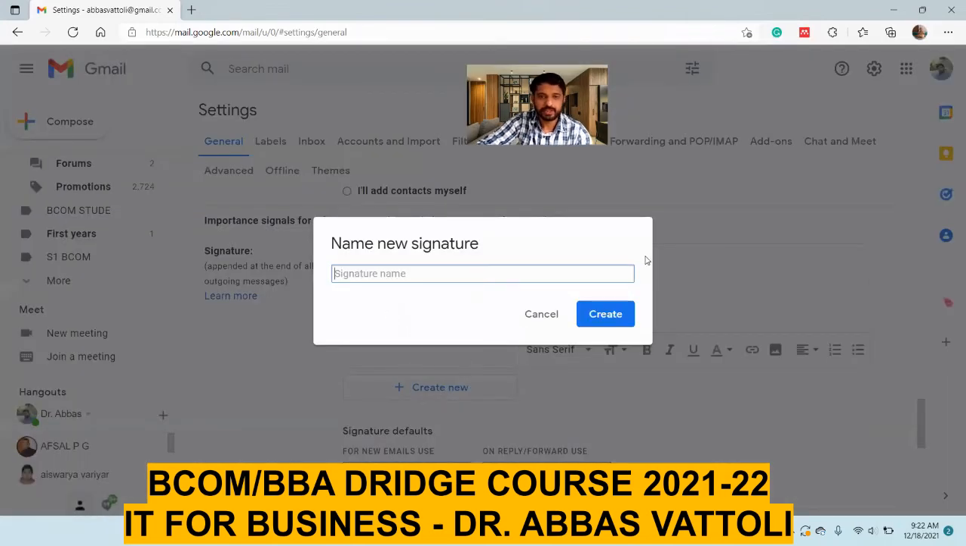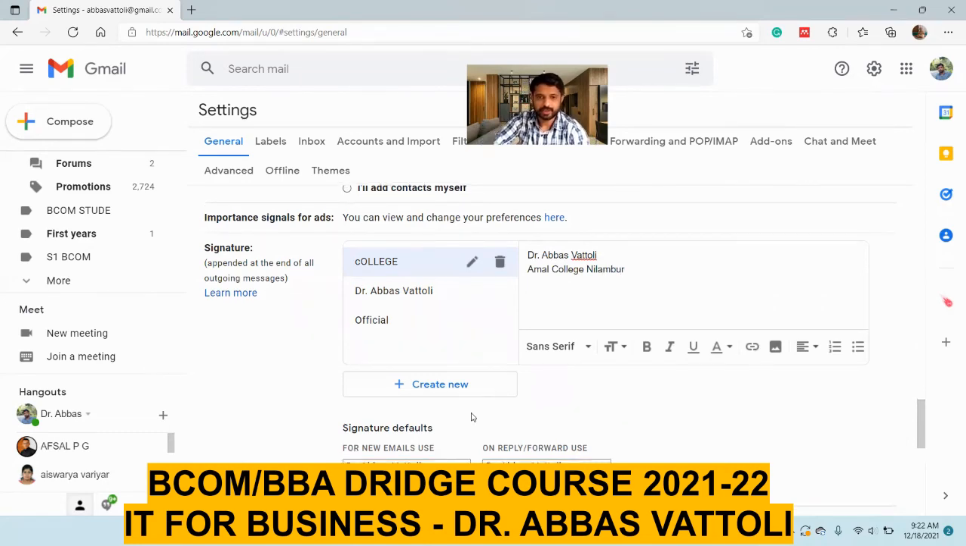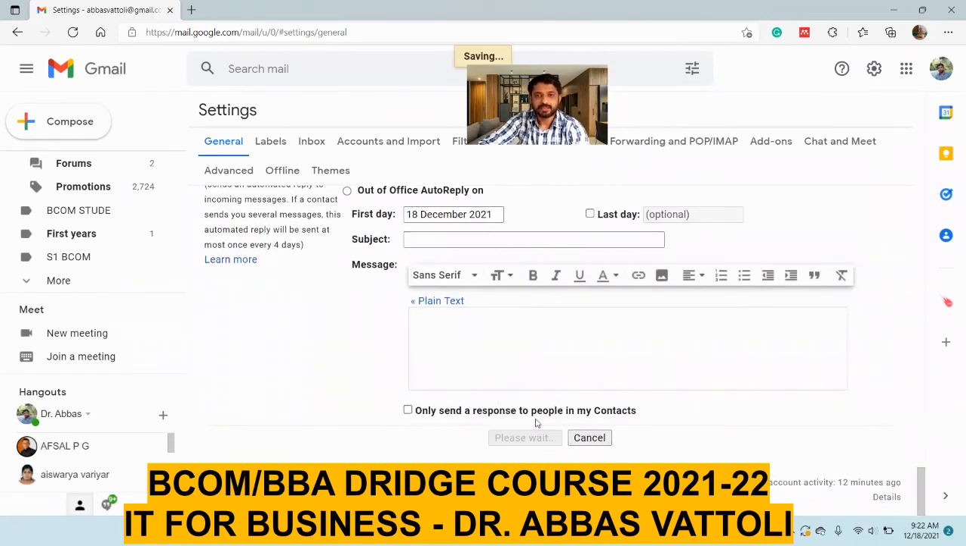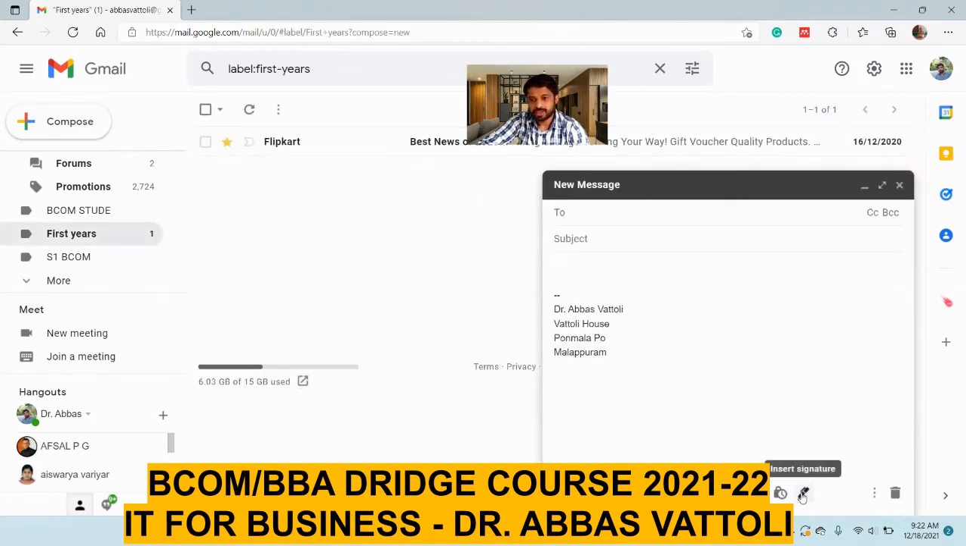If I want to create a new signature like college address, if I click create, then here you have to type that college address. Then every time you send a mail and you choose this signature, then that will apply. Very quickly, I'm using only Amal College, Nilambur right now. You can give as much detail as required. If you press save, that name will be saved in your mail. And next time when you're composing your mail, you can change these signatures.